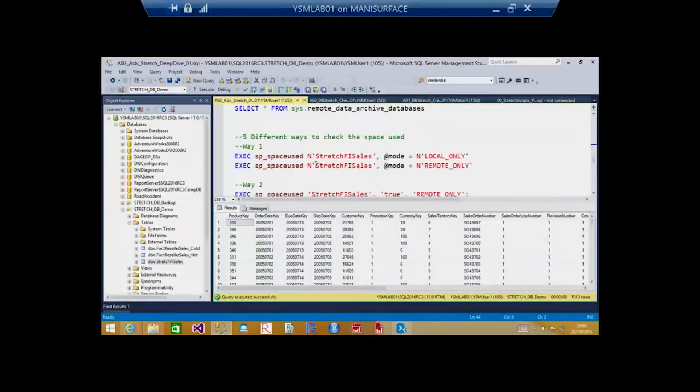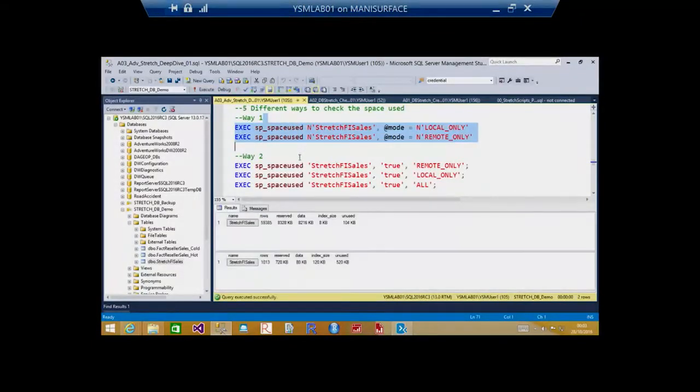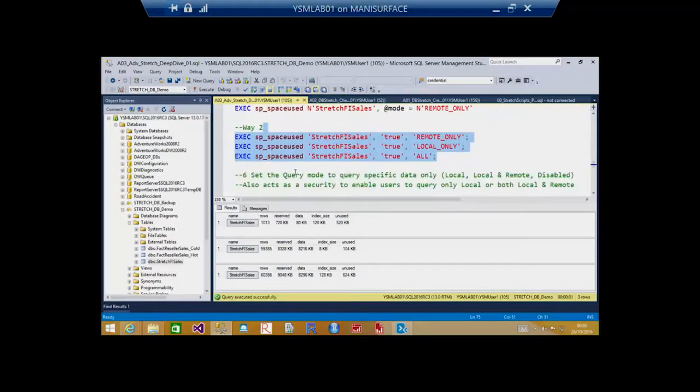Well, so we have seen that. Now to verify if the data resides in local and global, I mean in remote, this is another option to see. Stretch FI sales: 59,000 records reside locally and 1013 records reside in remote. Plus you also have three more options to see. Again, with exec sp_spaceused, this is an out-of-the-box SQL query, you can see 1013 in remote, 59,000 in local, and altogether 60,398.